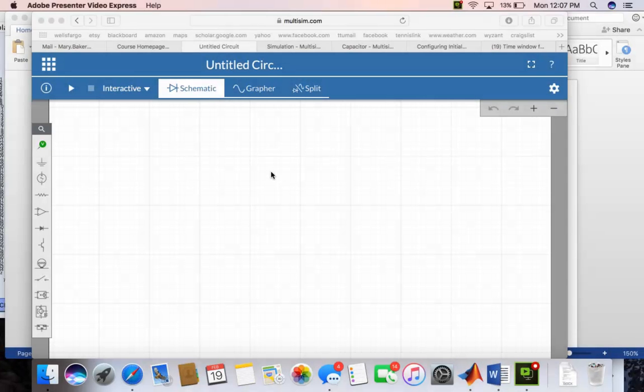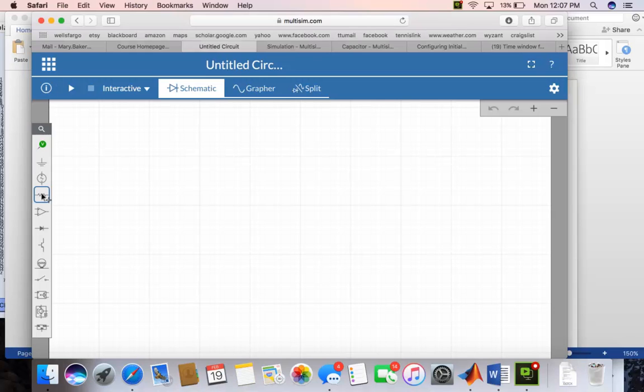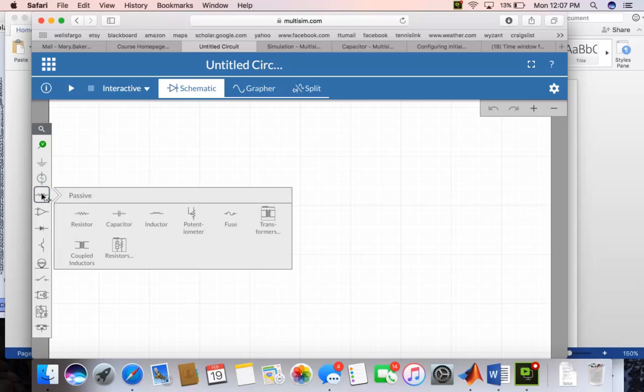Okay, here is the Multisim Live window. You have to create an account and sign up in order to get access to this. So it's kind of like any PSpice that you run. You've got your elements that you can select.